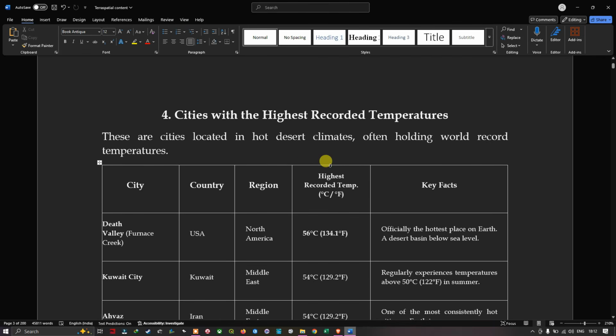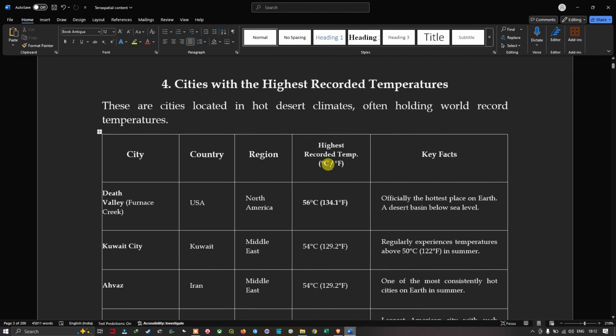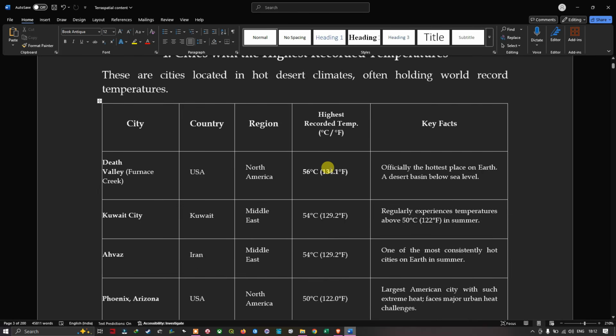So now let us take a look at the cities with the highest recorded temperature. These are cities located in hot desert climates, often holding the world's record temperatures. Starting with Death Valley, in the USA, North America. The highest recorded temperature is around 56 degrees Celsius. It is officially the hottest place on earth, a desert basin below sea level.